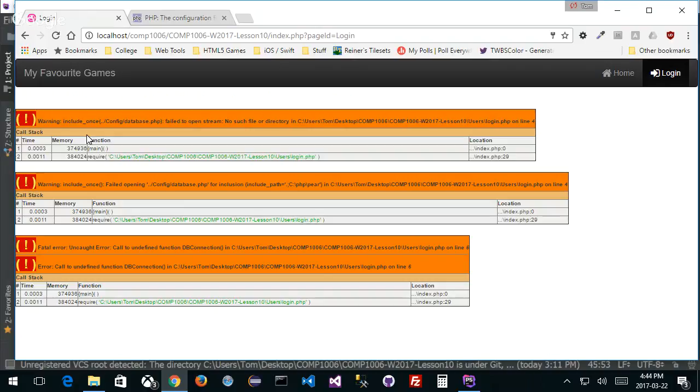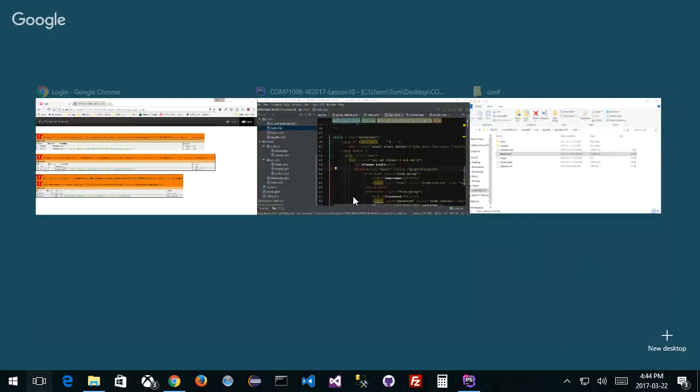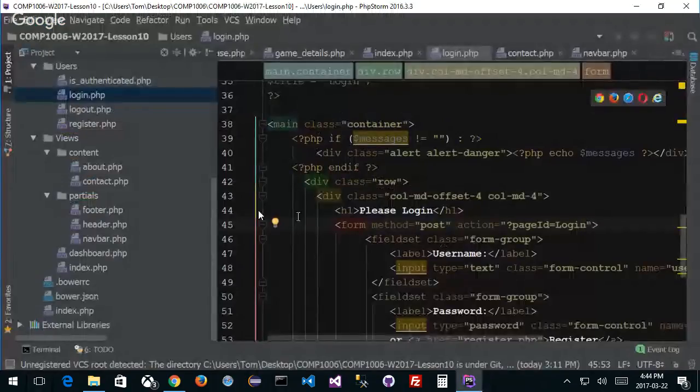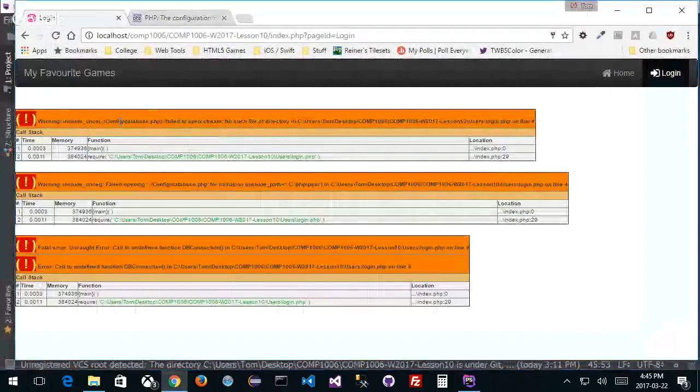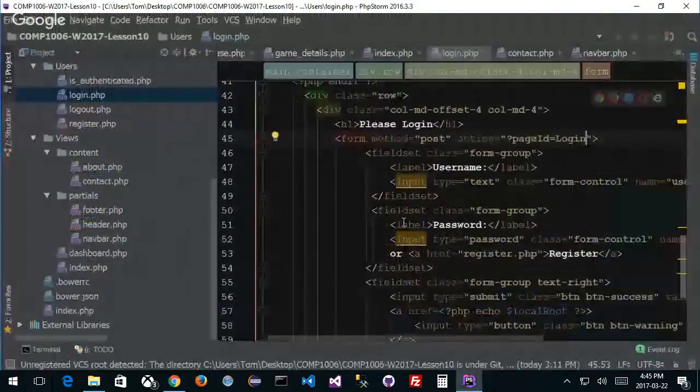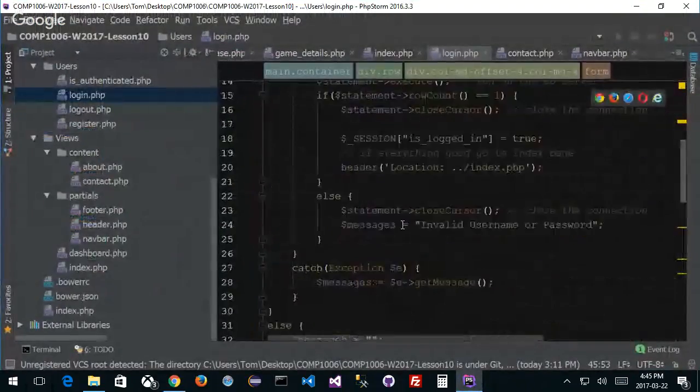It says, warning, include once, my database.php failed to open stream, no such file or directory, right? From where I'm at, right? And it wouldn't, right? Because from where I'm at right now, where am I going? How am I getting to my page? Look at the links that I'm going to. So config/database.php. Okay. How does it know how to do that?